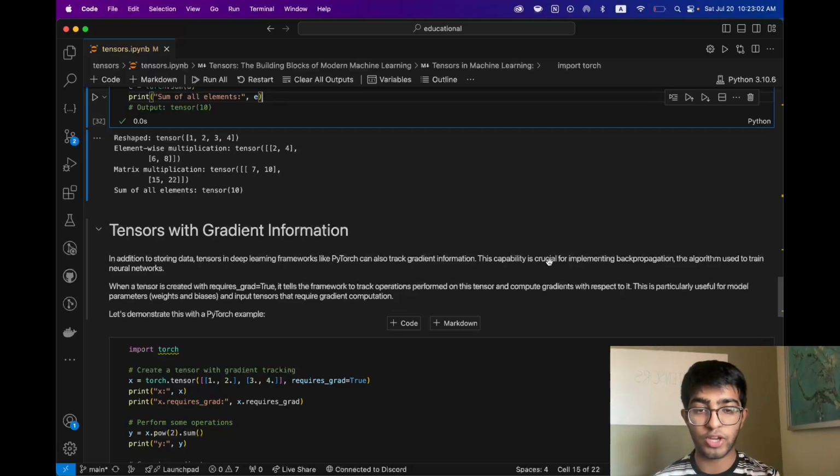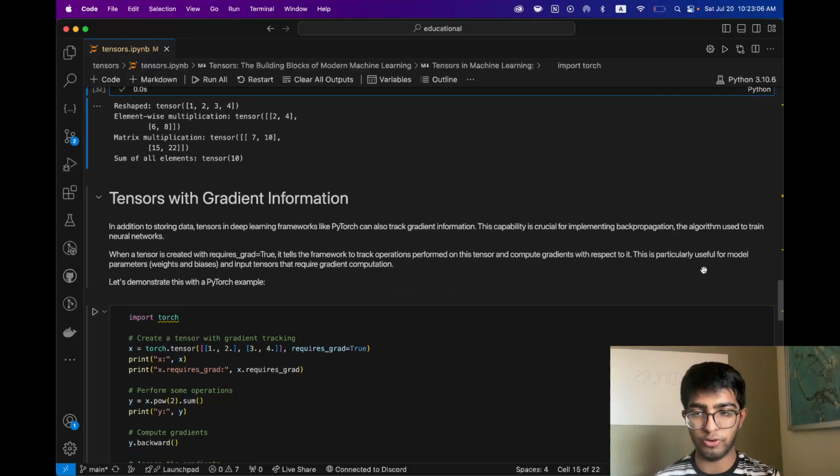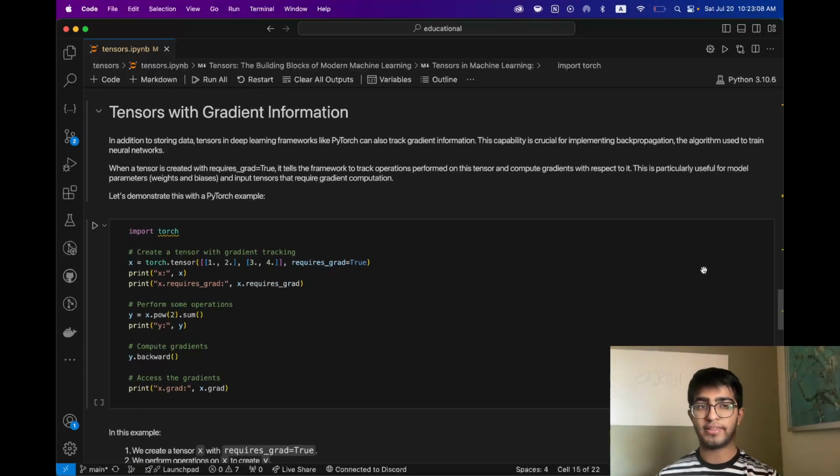So again, this capability is crucial for implementing backpropagation, the algorithm used to train neural networks. When a tensor is created with requires_grad equals True, it tells the framework to track operations performed on this tensor and compute gradients with respect to it. This is particularly useful for model parameters, weights and biases, and input tensors that require gradient computation. Though gradient computation is usually used only for weights and biases and not for the input.